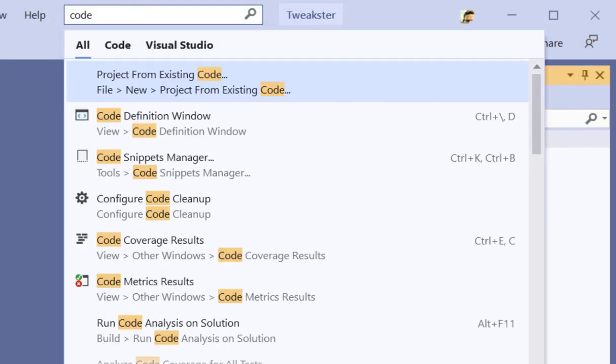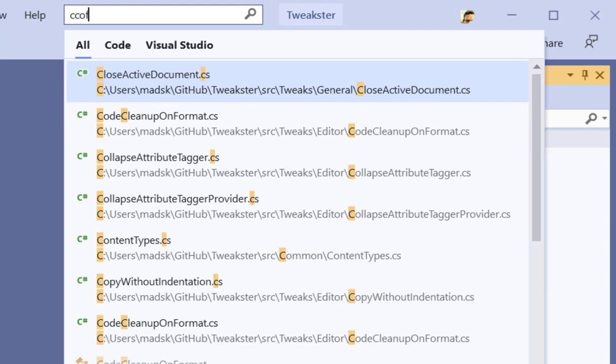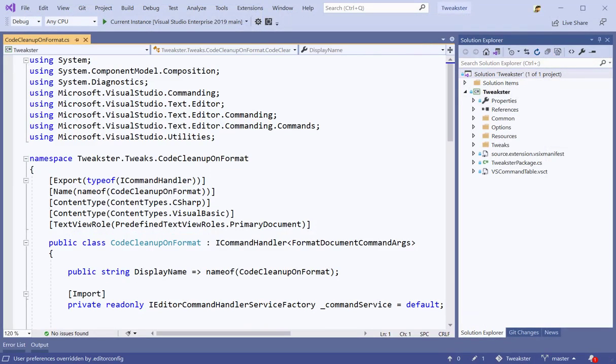It's called something about code cleanup. Here we go. And you can see I can now search all my files. And I can even search using camel humps. So code cleanup on format is the name of the file. So I can say CCOF, code cleanup on format, and it can still find those files. And then just hit enter to open it up.